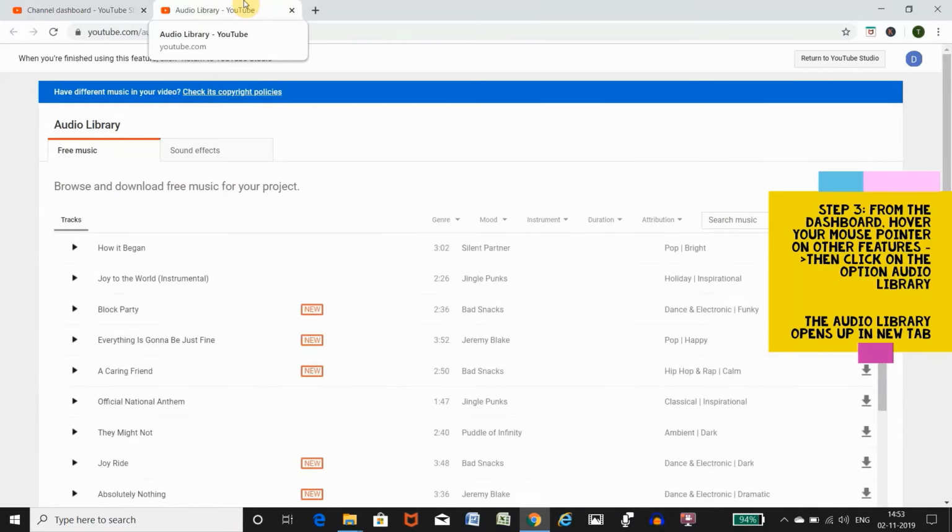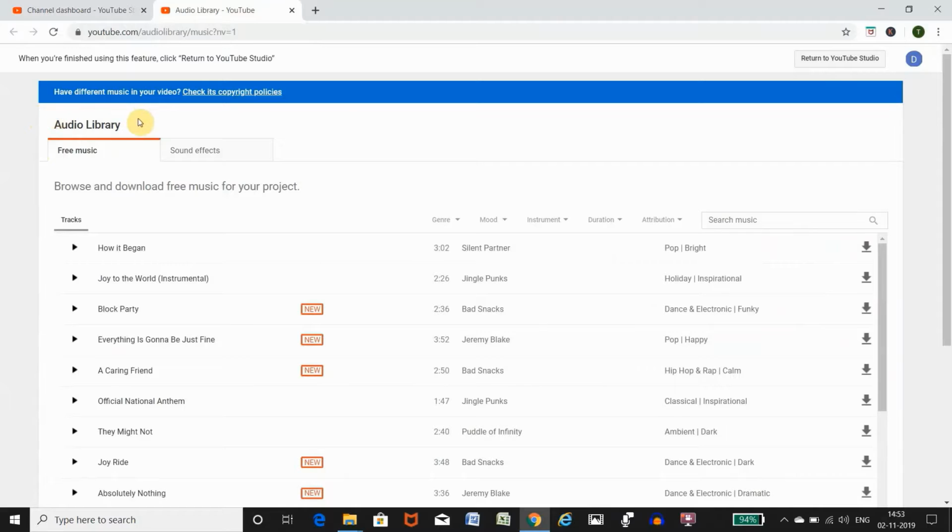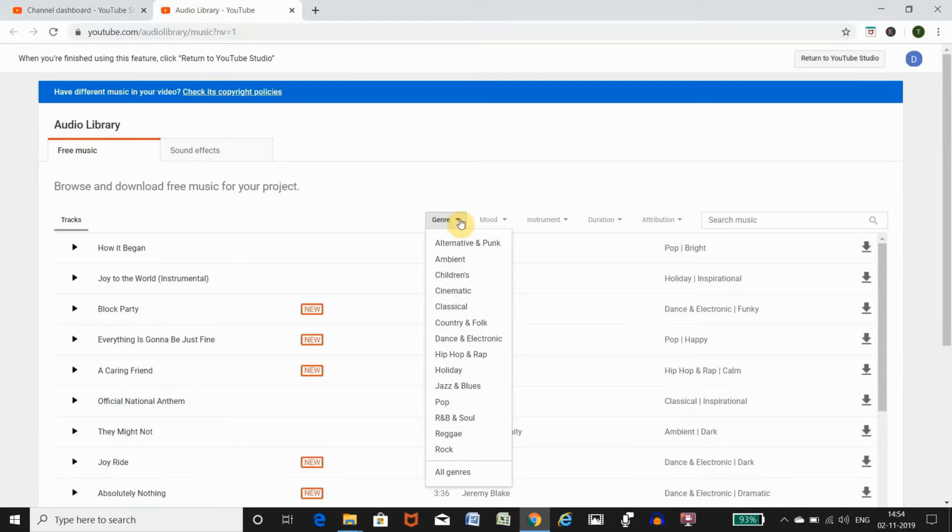The next tab opens up, which leads you to the audio library containing free music and free sound effects. So let's see the free music section first. In this you will find the various music tracks that are free to use. Now there are various genres. You can sort through genres. You may want to have hip hop or alternative punk music or jazz.